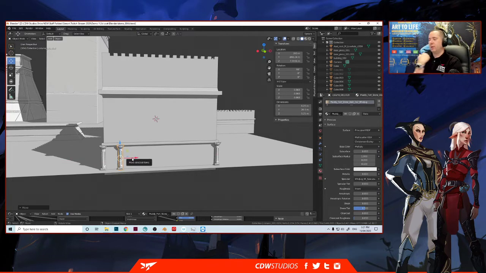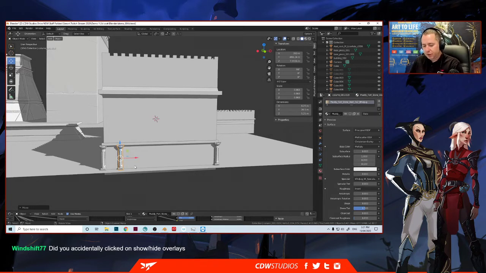So what you can do is there's a little shortcut. If I undo that, actually, just Alt D will make it an instance. I don't know if I clicked on the show hide overlays, but they just came back, so I'm not sure. So you can use Alt D instead of Shift D, and that'll make an instance of this column or whatever, which is really cool, right?